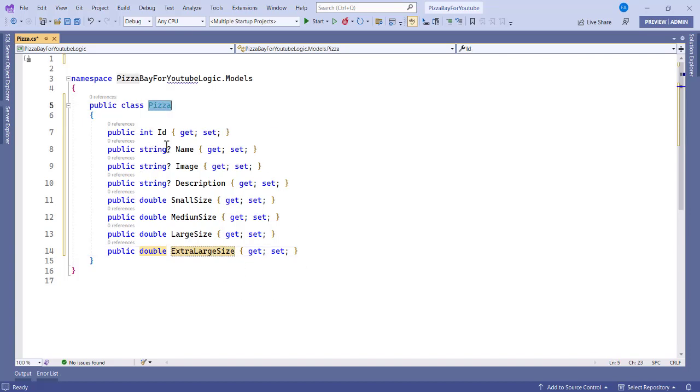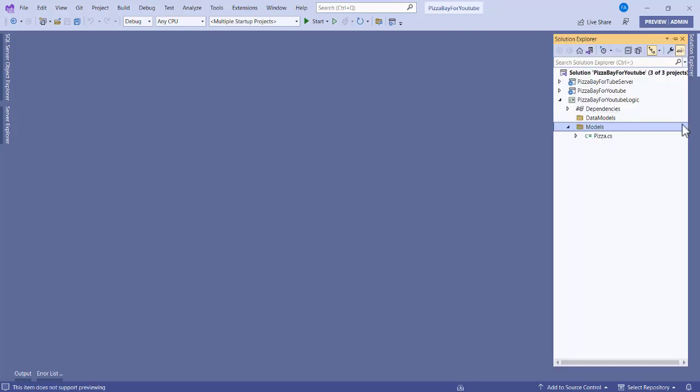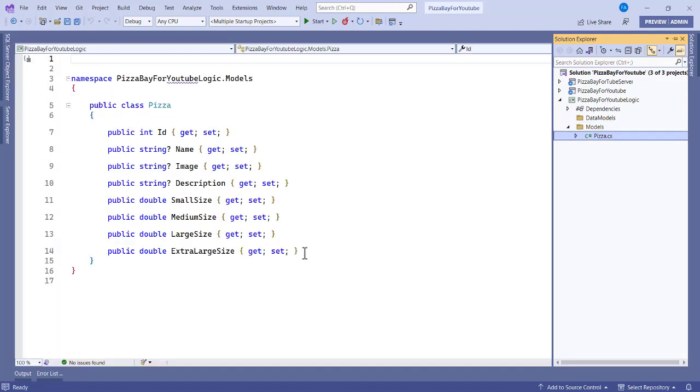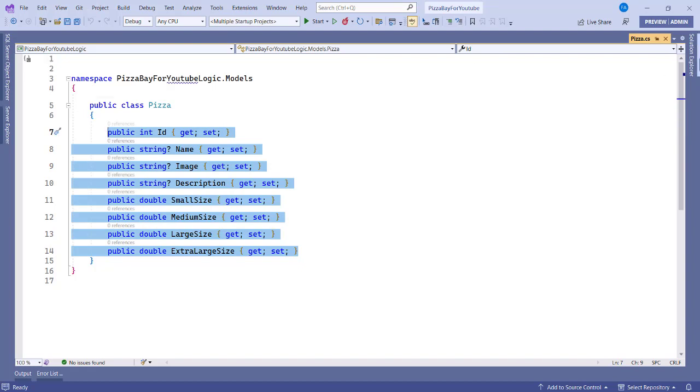So in the pizza model, you want to have pizza ID, since it's going to serve as a primary key in a database table. You want to have name, the name of the pizza, the image of it, and a description. Aside from that, you want to have what is the small size price, what is the medium size, what is the large size, and what is the extra large, that's the last size. Alright, so we have this. We can now save this and close this pizza model. Then in the data model here, let's copy this as well. So let's copy this, then let's close it.